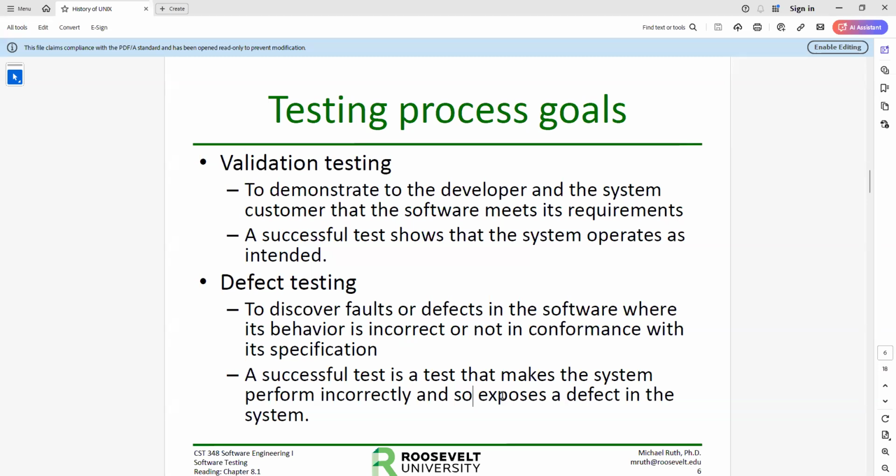With developers, generally, we're looking for things to pass. With defect testing, we're looking for things to fail. We're looking for problems. So we're always trying to get test cases to fail. Slightly different goals, both intended to make the system more complete. Validation testing obviously is we need that before we can sign off on it, but defect testing also helps us make more robust software.